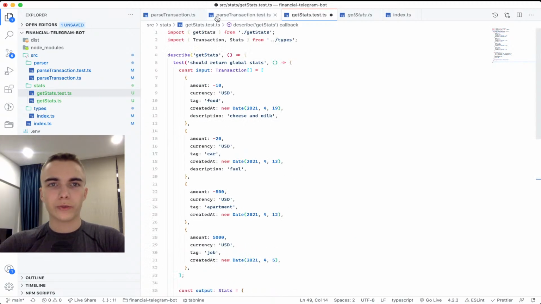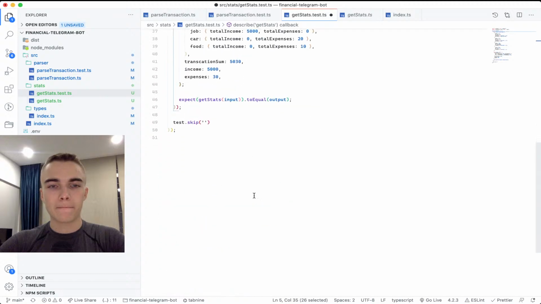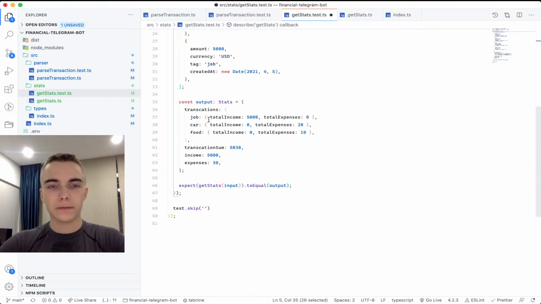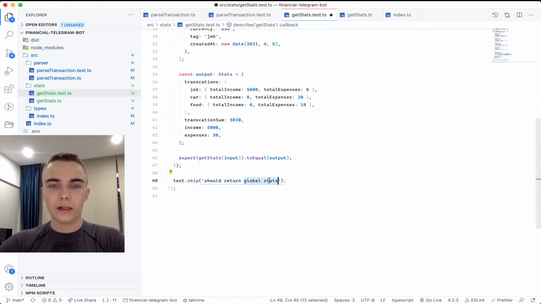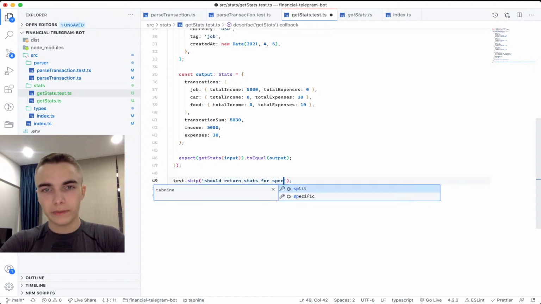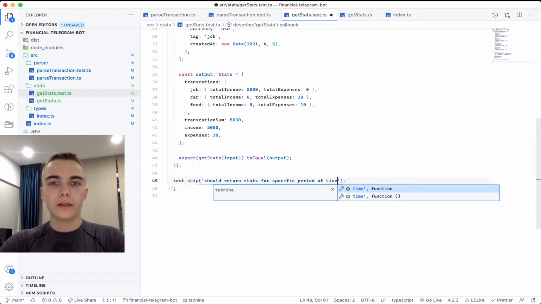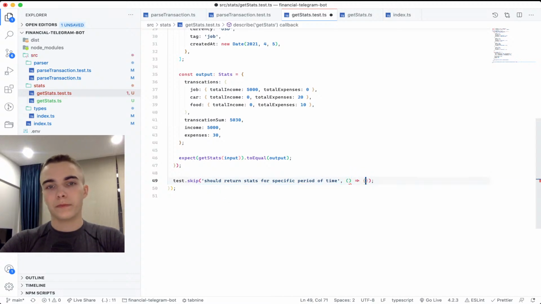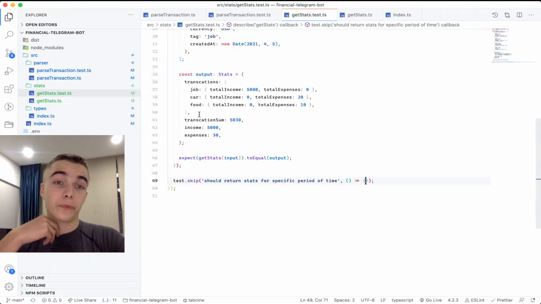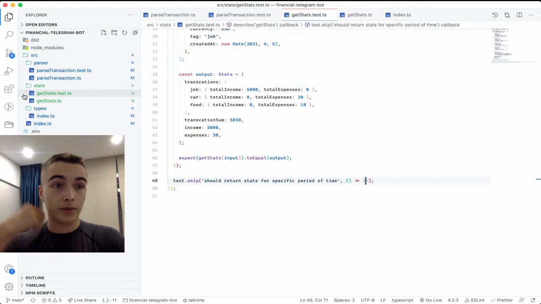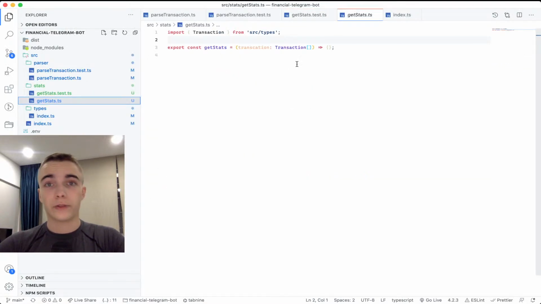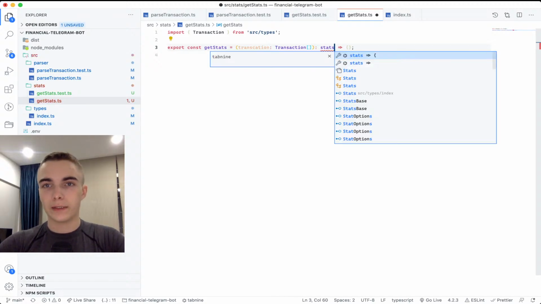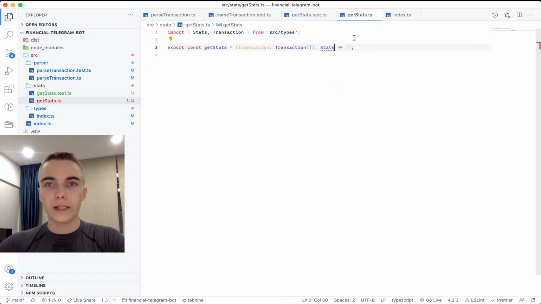And this one should return stats for a specific period of time. It's cool. It's working. And here you go. Let's go to our lovely get stats function. And it's going to give us some stuff. And we need to add a return stats. Let's return stats.